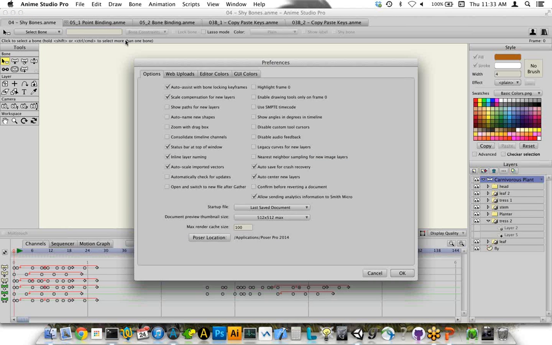But you're still working on the original project. We have a new preference option called open and switch to new file after gather. What this means is once you've gathered the media, that new file becomes the open document. So you're now working on the gathered project. I'm realizing as I say that, I don't know how clear this is, but I think for people who've used gather media, this probably makes sense and is going to be a valuable option as another way to work with gathered media.